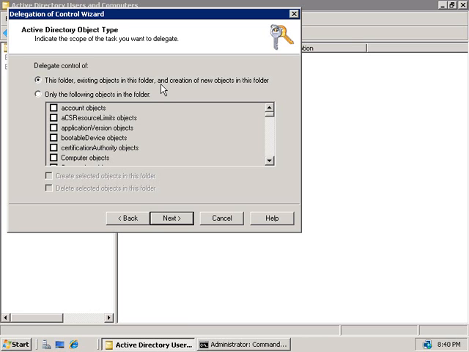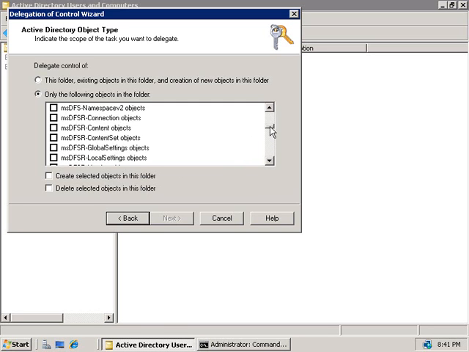So this means that if we configure delegation with this setting, Jane will be able to modify and delete and create pretty much anything she likes inside New York, but not the London OU. Now, if it's only management of a specific object that you want to delegate to Jane, we could choose the second radio button here, and then specify the object explicitly from the list below, and then we could choose to allow Jane to be able to create and/or delete these objects.